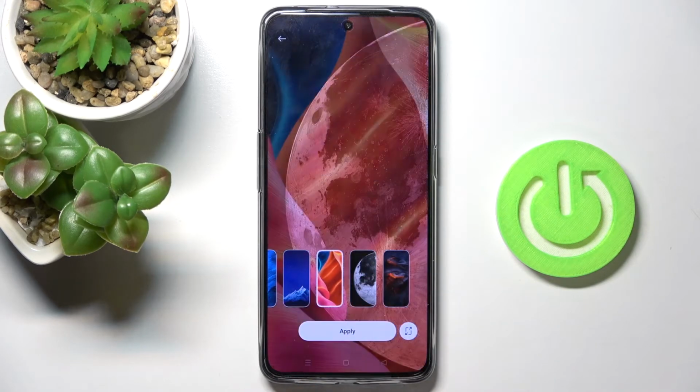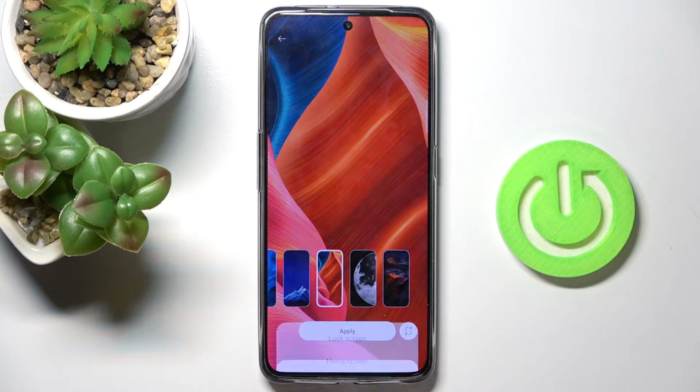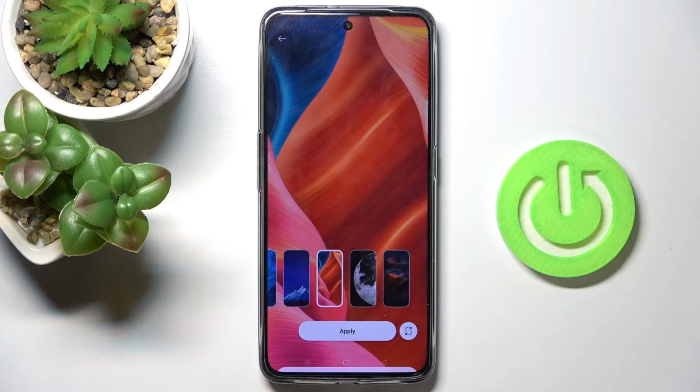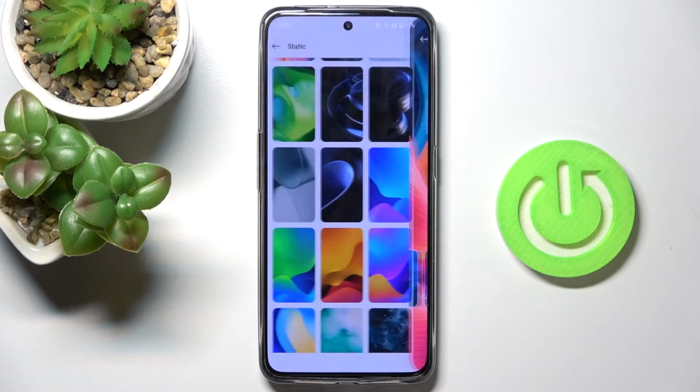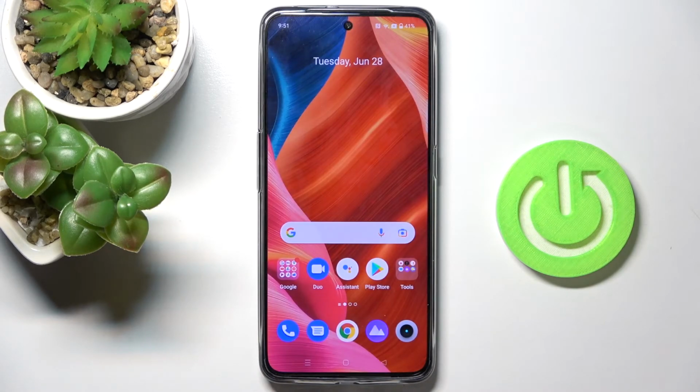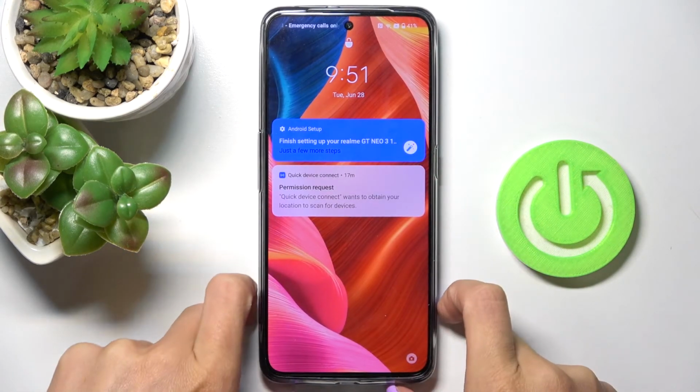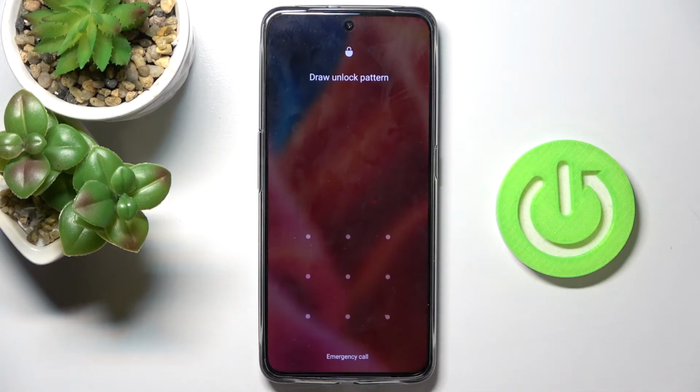Let me pick, for example, this one. Then click on apply. And finally decide if it's for your lock screen only, just your home screen, or both of them. I will pick the third option. And that's it. As you can see, from now on this brand new wallpaper is covering both your home and lock screen. So this is it. This is how you can customize your phone.